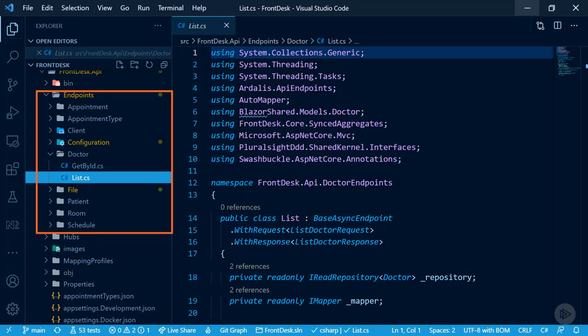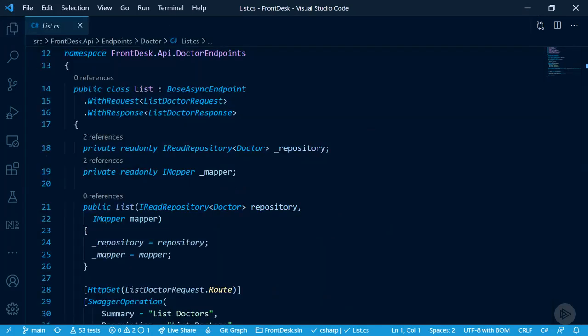Within there, there's an endpoints folder with subfolders for each of the different types of entities that we expose API endpoints for. Inside of Doctor, you can see there's a get by ID and a list, and we're looking at the list endpoint here. When we define an endpoint, we simply inherit from base async endpoint and specify the request type, if any, and the response type, if any. We can also do dependency injection through the constructor, just as you would with a controller.